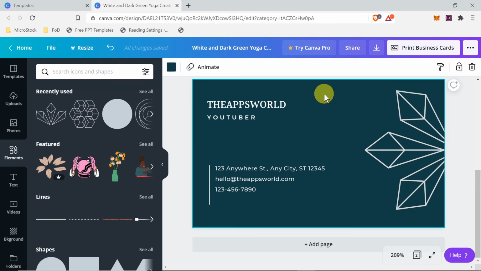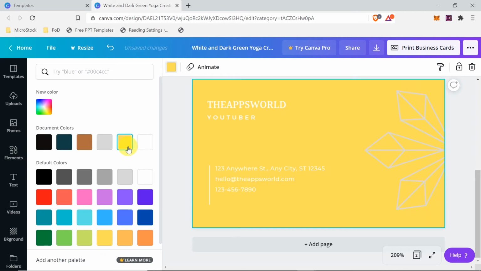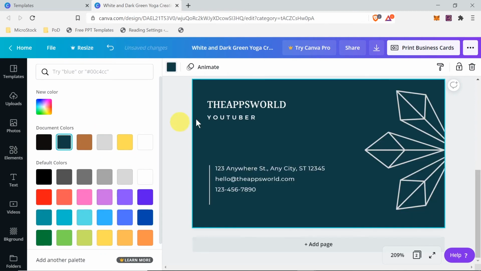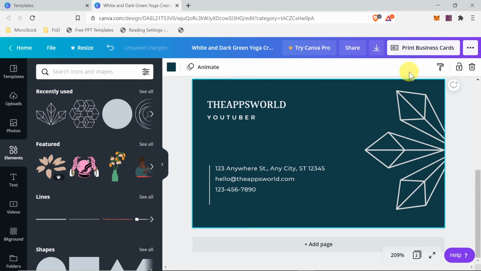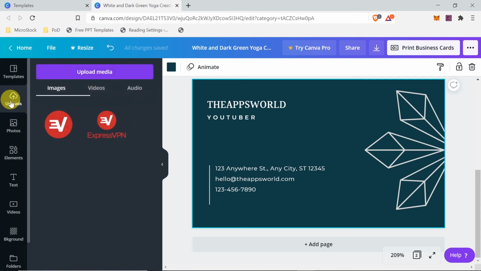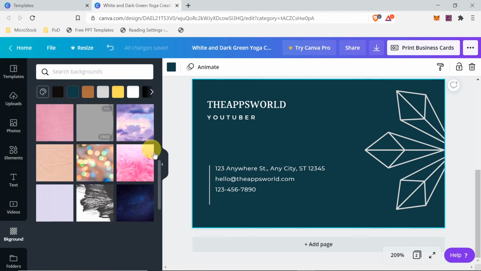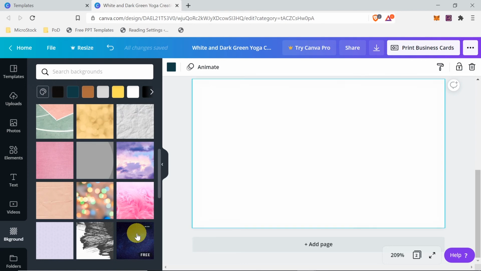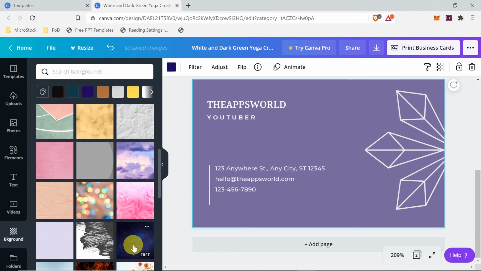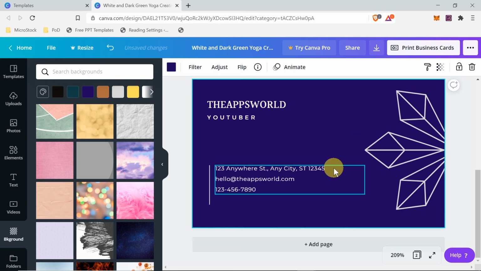And in the same way we can change the background color, so we can just click on the background and choose whichever background color we want. Or we can also add a picture as our background. If you have any picture that you already prepared, you just go to Uploads, Upload Media, and then add any background you want. You can also choose from the menu on the left side, background over here. And then it will show you some recent backgrounds, for example, like this one. So if we click on this one, it should automatically load the background for us.